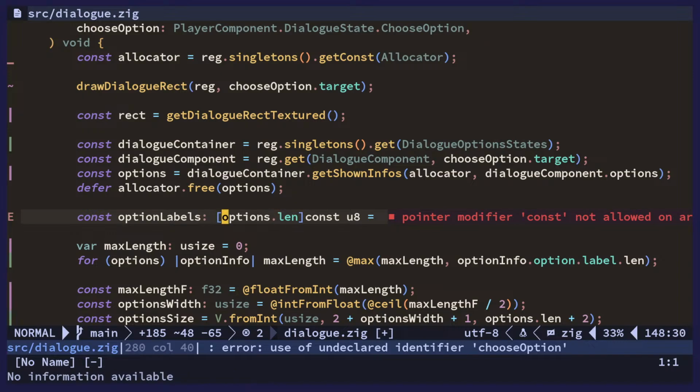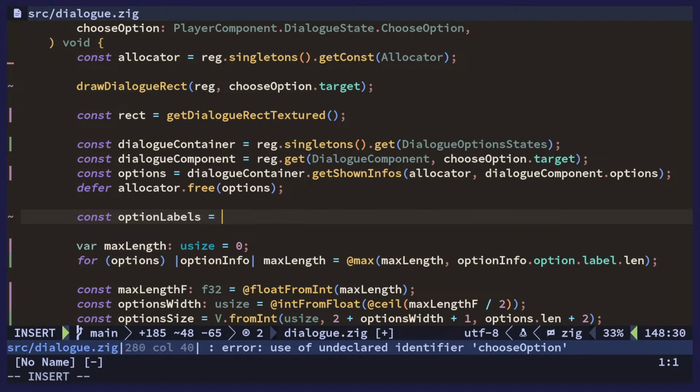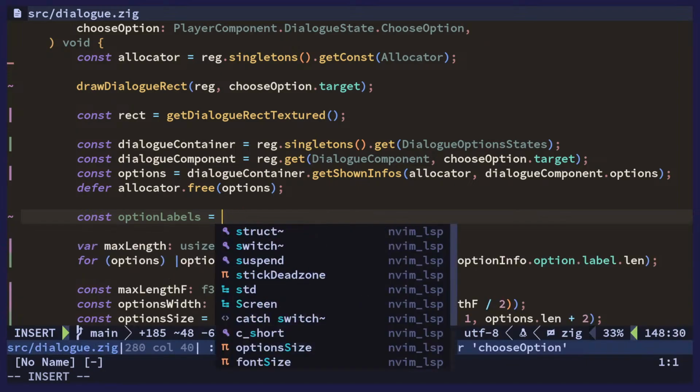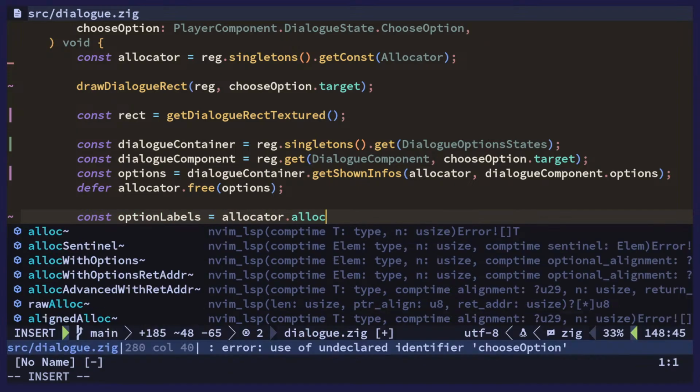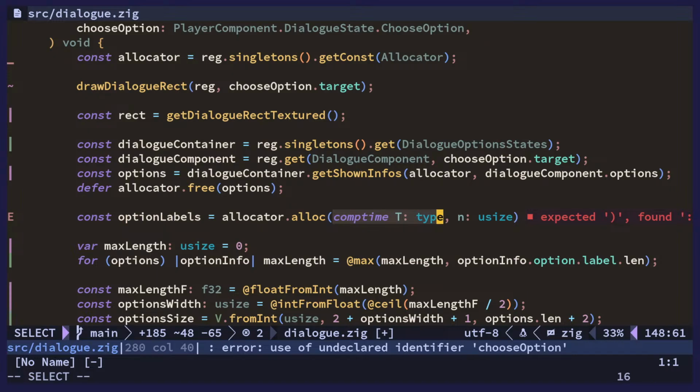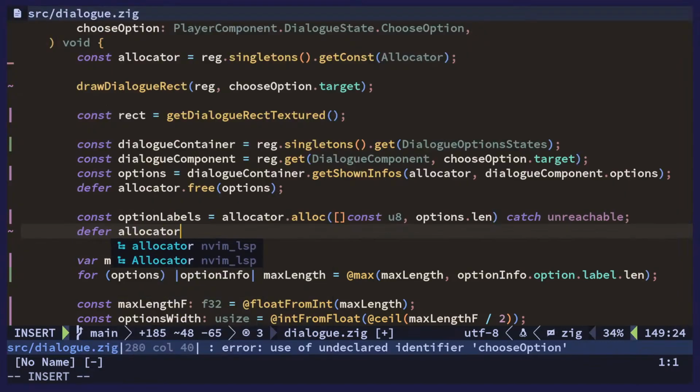It has to be comp time known for that. So I think we'll do, wait, allocator, and then we allocate. The type that we want to allocate is actually this. This is a string, right? Or a slice of U8, which is constant as well. And then we can take options length there. Let's just keep catch unreachable there. We defer allocator free on that.